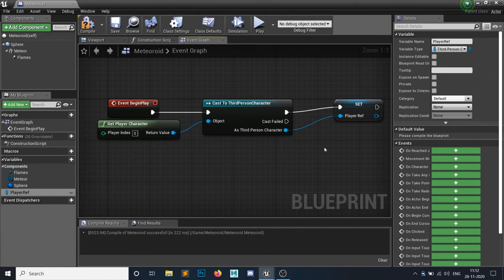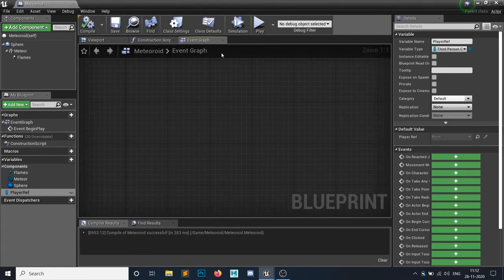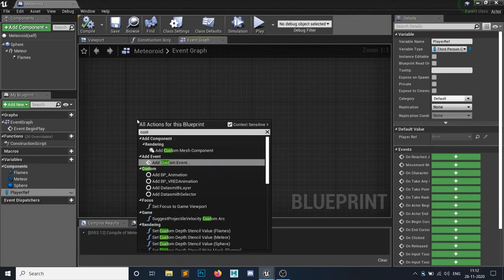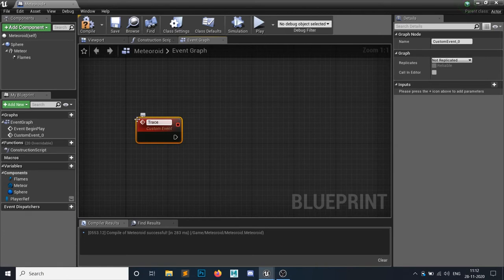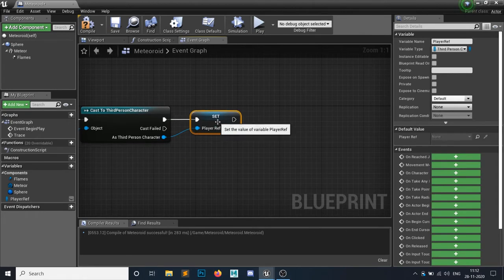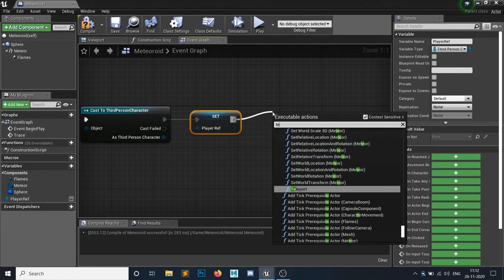All right, next I want to do a line trace by channel. So let's make a custom event first. I'm going to call it trace, and let's call this trace in here on the begin play. So first I want to do a trace.